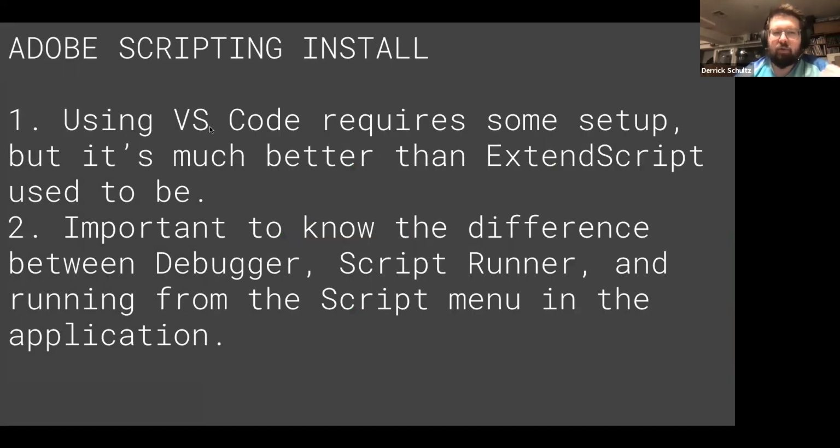You have to use a tool called VS Code, which is Visual Studio Code. It's a thing from Microsoft, but it allows you to set up some things. A year or two ago, there was an Adobe tool called ExtendScript that they maintained themselves, and they maintained it very poorly. I have to say I'm glad that it's gone. It is not a good tool. VS Code feels like a lot of struggle to get set up, but I actually think it's better than what they used to have.